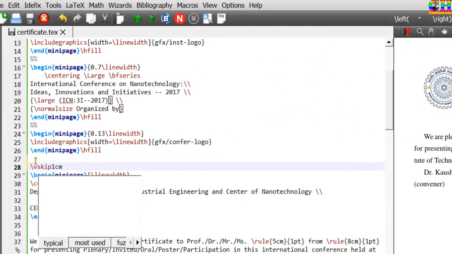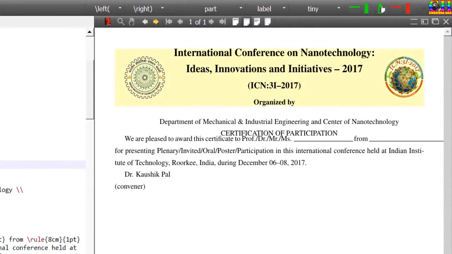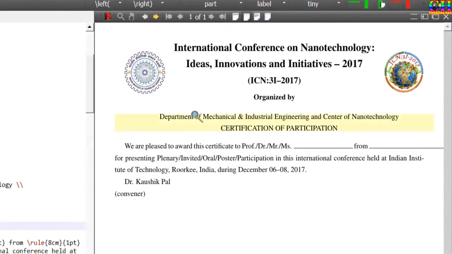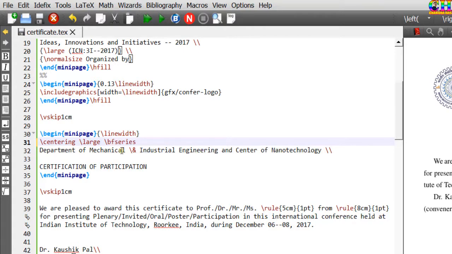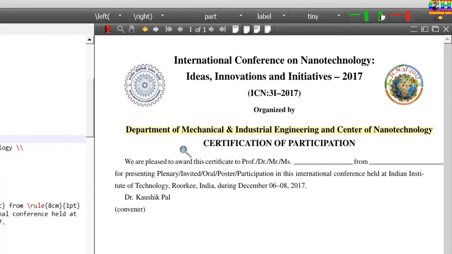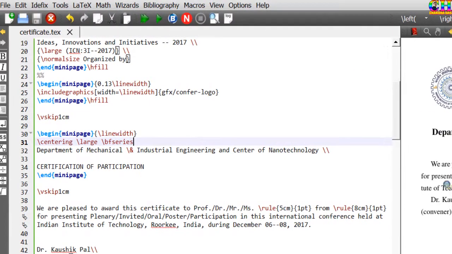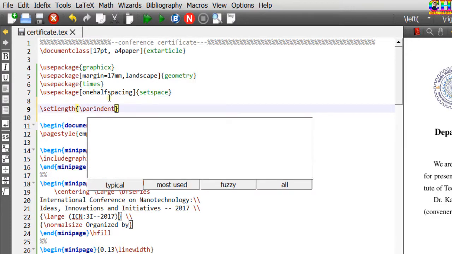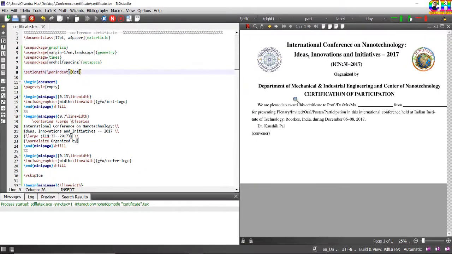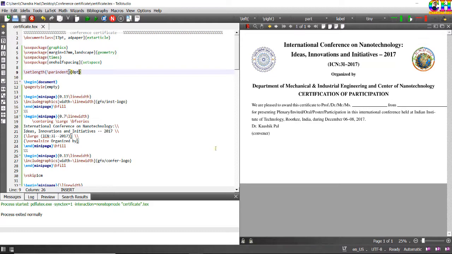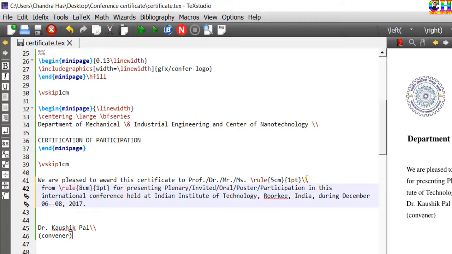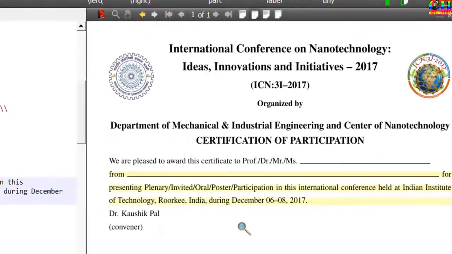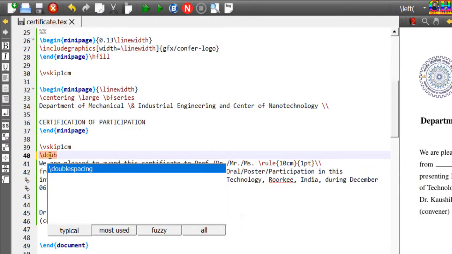Here we will add some vertical spacing. Copy this. We'll also remove the paragraph indentation. So go to preamble and write setlength parindent 0pt. Alright. Rule length we can increase. For this part I'll take double spacing.